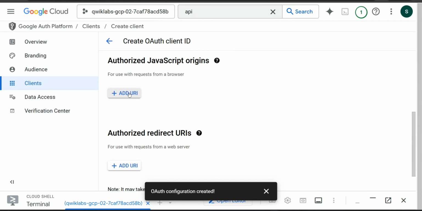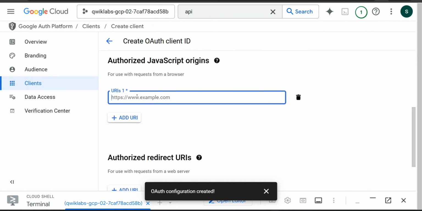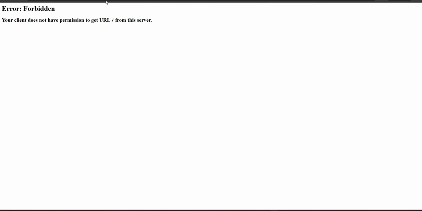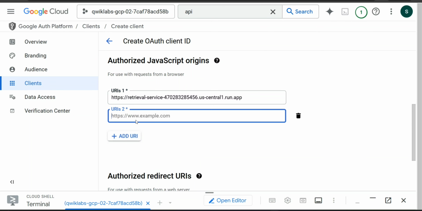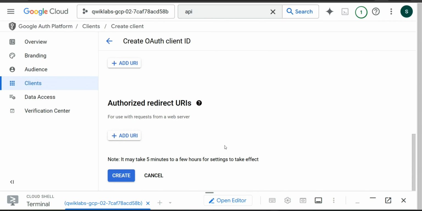So I want to add a URI, but whatever I add here at this point is just going to be a placeholder. So since it's just going to be a placeholder, I can just grab this. Let's add another one. I can just grab this. For this one, I want to include my port. So let's say I want my app to run on port 8081, which is okay.